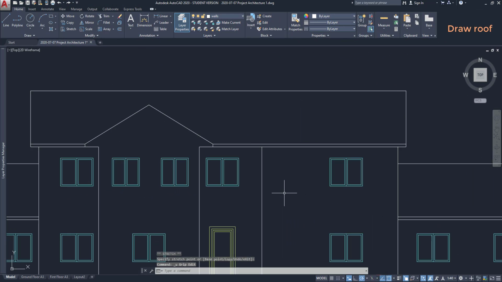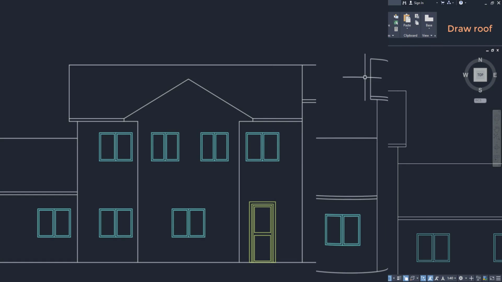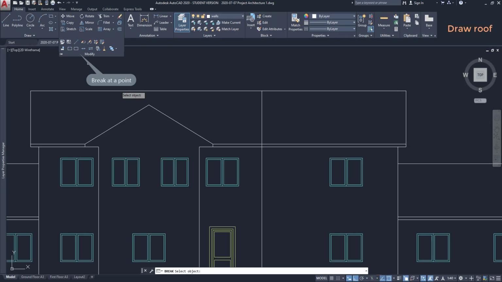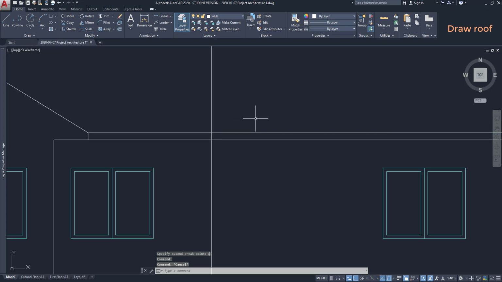Before finishing, I noticed that this part of the roof is a bit higher. First, connect the vertical line to the top. Then I'm going to use the command break at a point. I select a line to break and specify the breakpoint, where I divide the line in two. This is the result. Then I repeat the process for the line below.